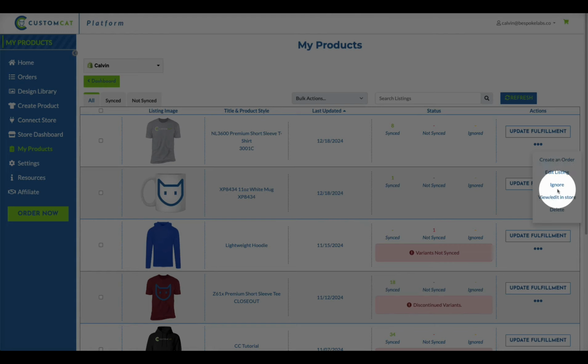If you no longer want CustomCat to fulfill orders for a product, you can choose to ignore it. And if you want to see how the product looks on your actual store, just click View Edit in Store. If you need to remove a product entirely from your store, there's a Delete option. But be cautious with this one, as it will permanently delete the product from your website and cannot be undone.